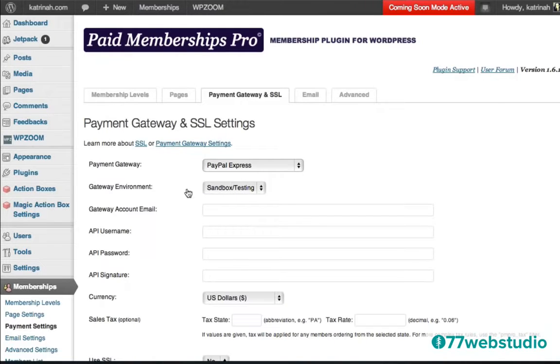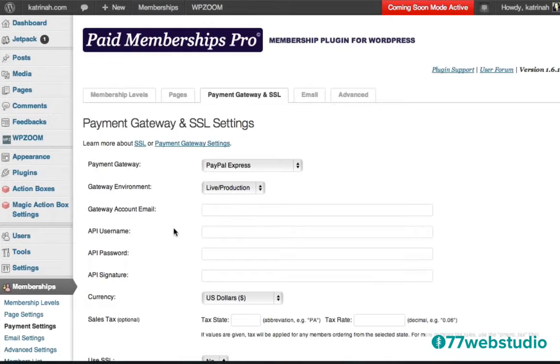Next is the gateway environment, and the default is sandbox testing, but what I want is live production, so I'm going to click on live production right here. Next, we need to fill in the gateway account email, and this is the email that you use for your PayPal account, so I'll just add mine here.